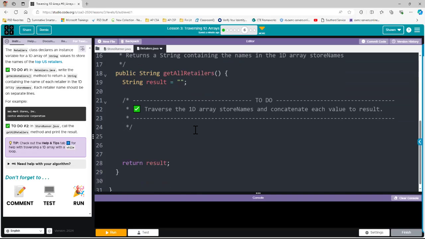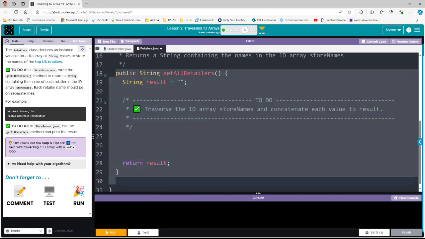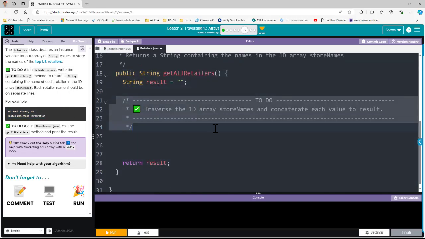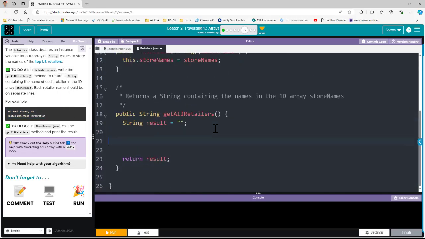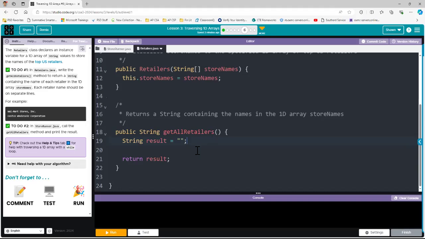Okay. So what I need to do, if I look at the to-dos as well, is finish writing this method right here, where they want me to return a result that's going to show the name of each retailer. And it gives you an example. So pay attention to this. I noticed that the store names are on different lines. So in the back of my head, I need to bust out that \n. First thing I'm going to do is delete the little to-dos because that just annoys me. And then we're going to get coding.